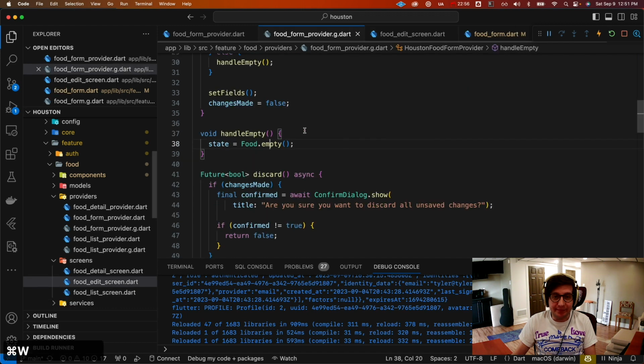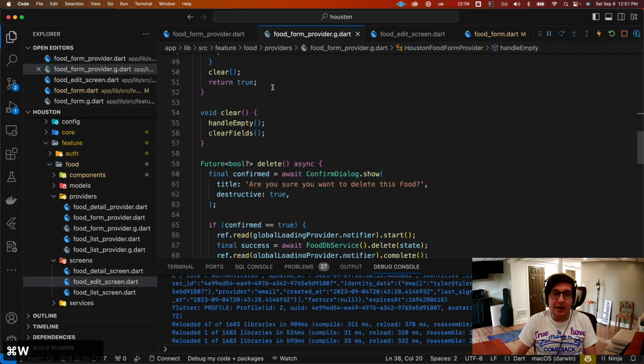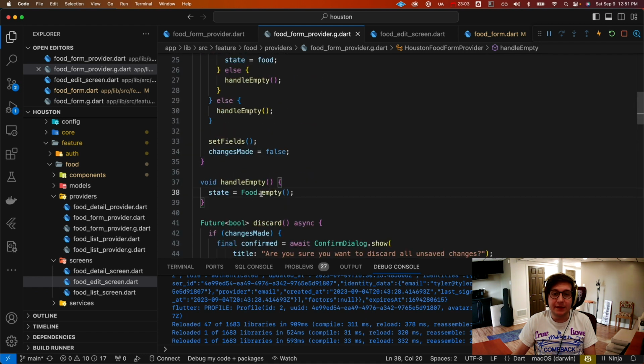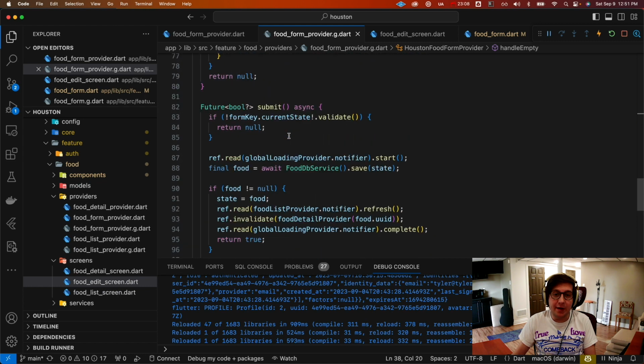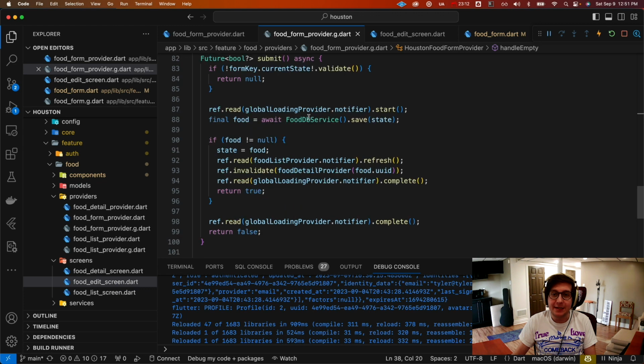breaking anything. We also have functions for discarding. When we clear something, we want to handle the empty, meaning come back and give this an empty guy, as well as clear the fields. We have a delete function, and we have a submit function, and the submit actually validates the form as you'd expect. We start this loading process.